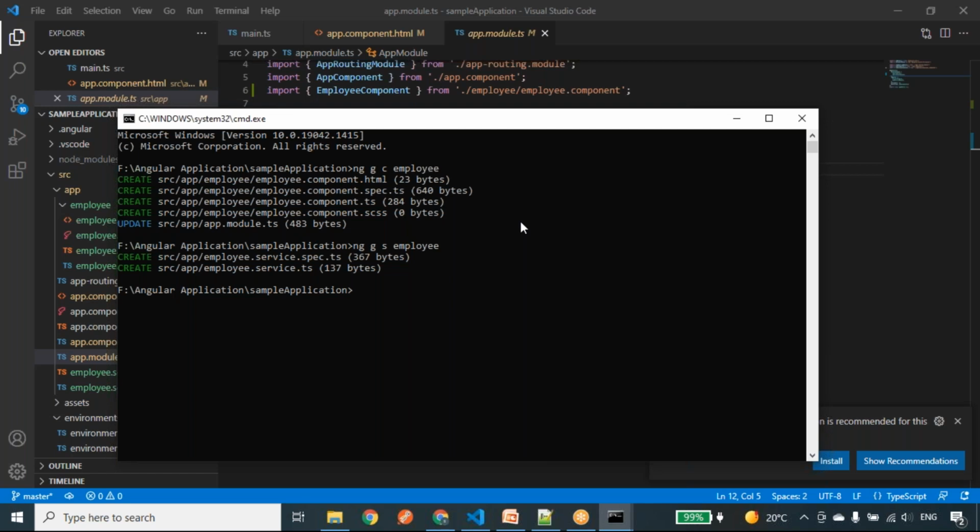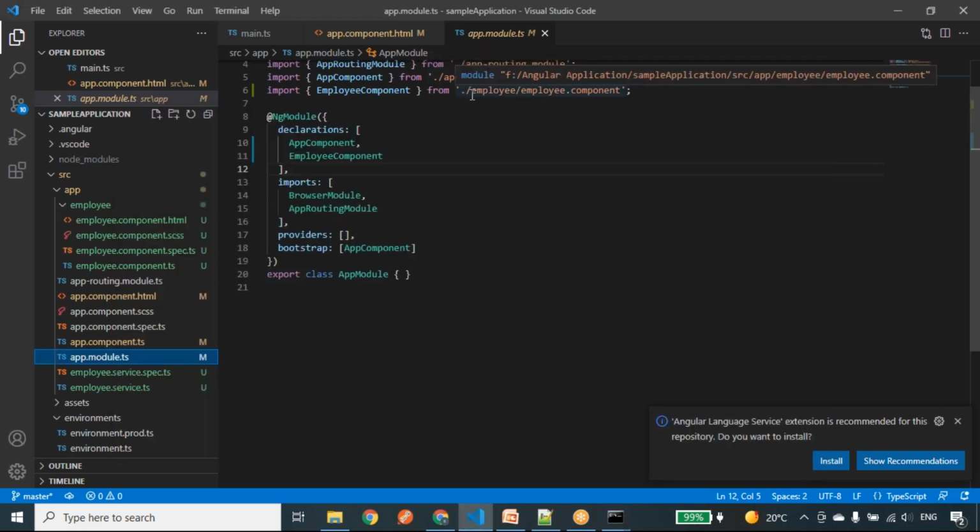Sir. Hello, sir. Yeah, tell me, Karthik. Sir, you have mentioned dot slash, and there is a difference between a dot and a double dot. What is the difference, sir? Yeah, here if it is in the same folder, we should use the single dot slash.